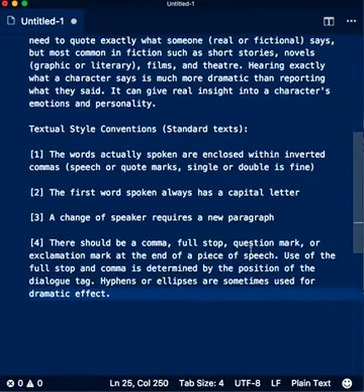Here they are listed, four standard rules. The first of them: the words actually spoken are enclosed within inverted commas, what we otherwise know as speech or quotation marks. Sometimes we see single quotation marks, sometimes double quotation marks. Doesn't really matter, either is fine. We also see a rule that says the first word spoken in the actual speech always has a capital letter. The third rule is that when we change speakers, they require a new paragraph. And the final rule is there should be a comma, full stop, question mark, or exclamation mark at the end of a piece of speech.